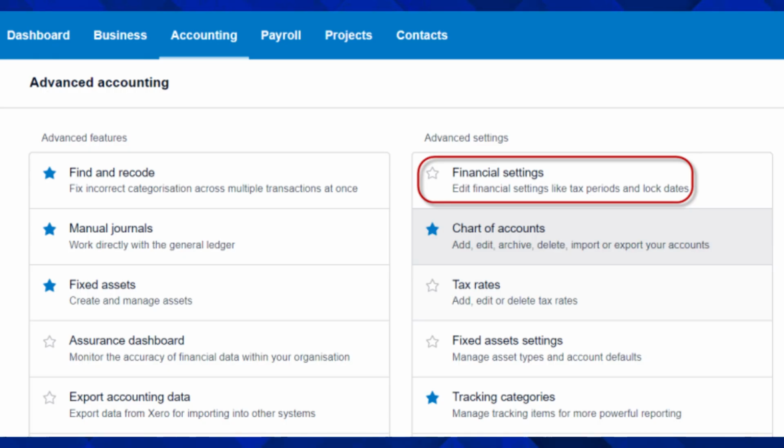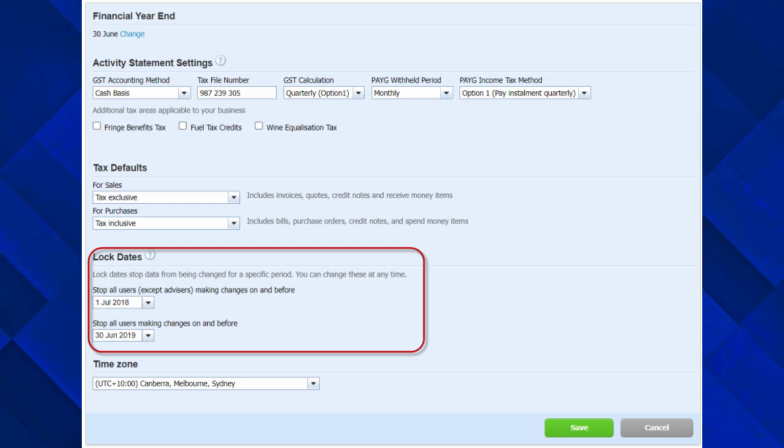Now, once your accountant gives you the green light, from your Xero dashboard, go to the Accountant menu and click Advanced. On the Advanced Accounting screen, click on Financial Settings. Scroll down to the Lock Date section, and you will see two different options: Stop all users except advisors, which is a soft lock, or Stop all users, which is a hard lock.